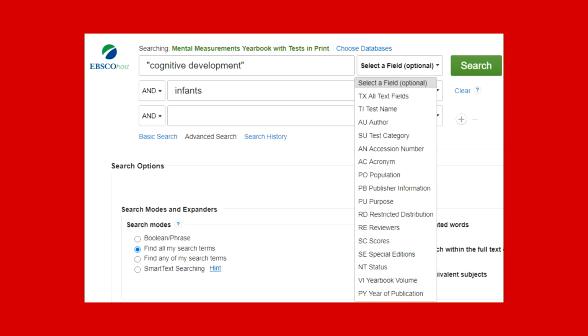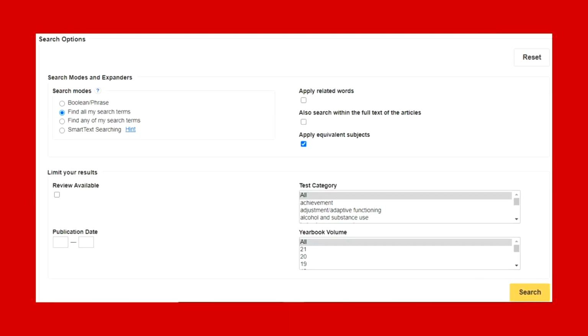The most basic search mode in Mental Measurements Yearbook is Select a Field. This is the default and is keyword searching. It's not the best for finding everything on a topic, but it's good for getting started. If you have a certain test you're trying to find, you can search MMY in other ways too, like test name, author of the test, population to be tested, and many more. But we'll start with Select a Field, which is keyword searching.